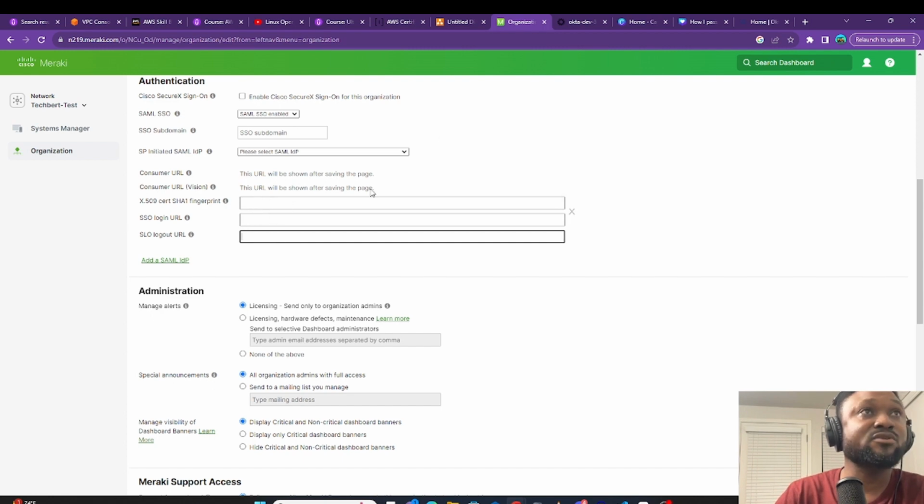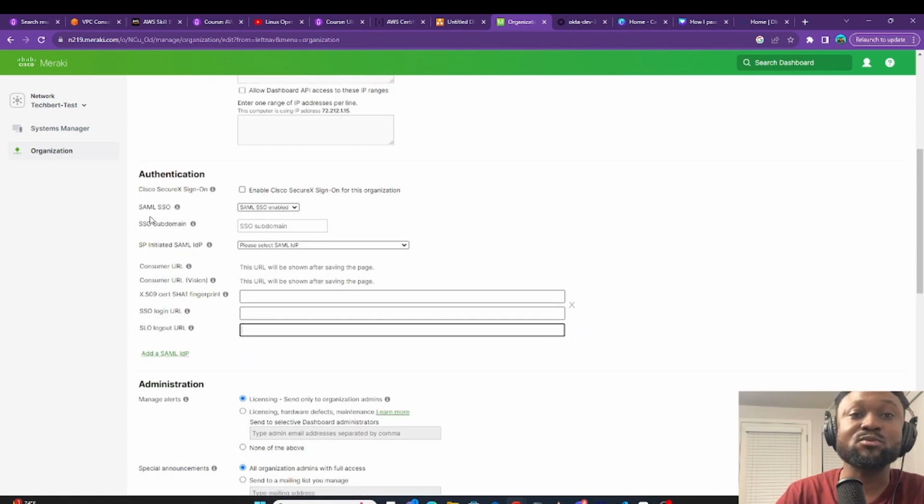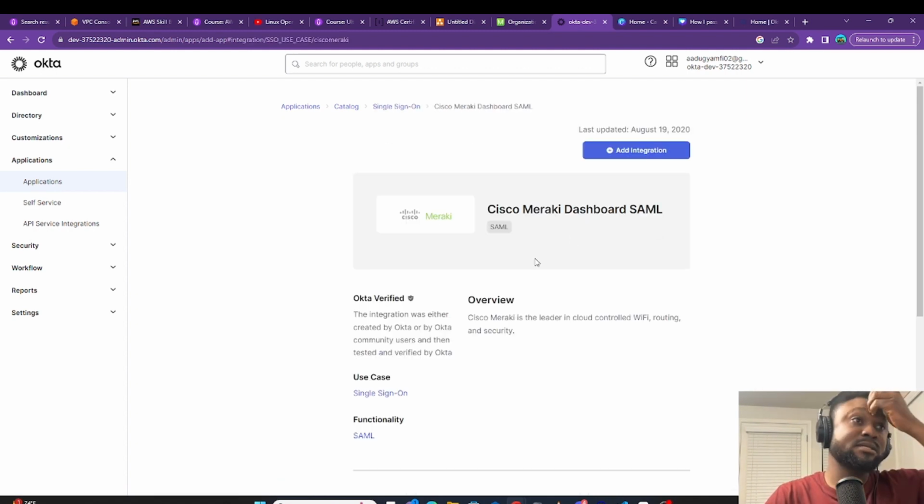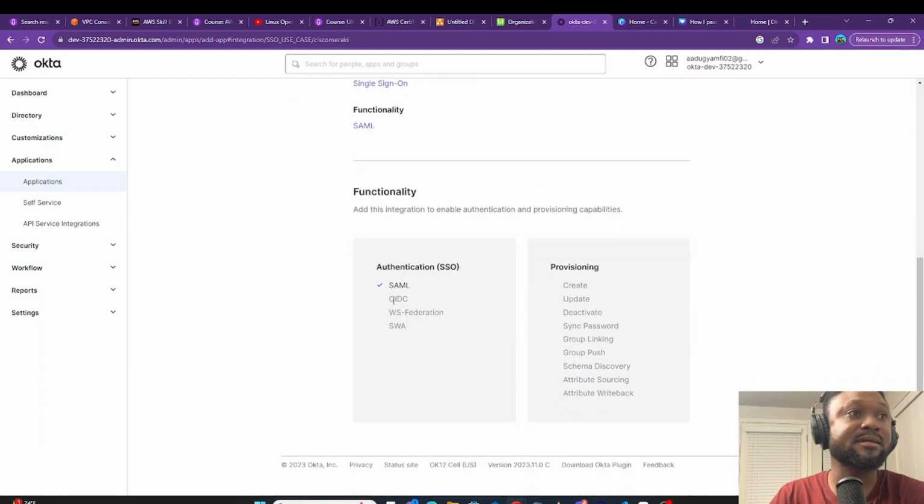So now the first thing we need to do is go to Okta. Now we have identified that Meraki uses the SAML protocol, right? So then we can come back to Okta here and select the Cisco Meraki Dashboard SAML. So I click on this, and when you scroll down, you can see the SSO protocol. We have the SAML protocol, the OIDC protocol, WS-Federation, and secure web authentication. But SAML is the one that is highlighted because of what the Cisco engineers already did.